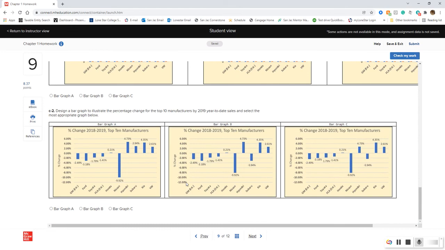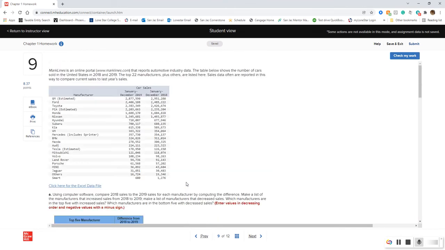Oh, hey. This one actually looks like it'll be fun. So again, this one is not algorithmic, so I can't really go through it. But all we're really doing here is, we have MarkLines, an online portal that reports automotive industry data. The table below shows the number of cars sold in the United States by the top 22 manufacturers. Yeah, there's that many manufacturers here in the States.